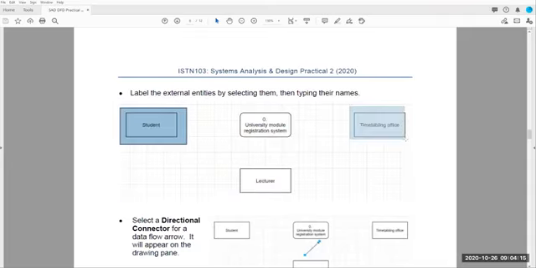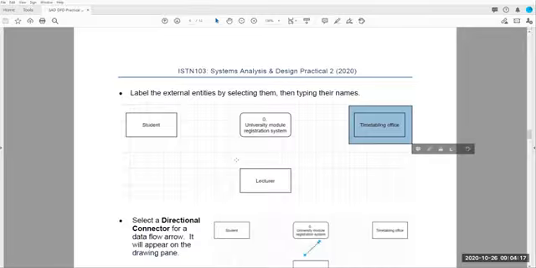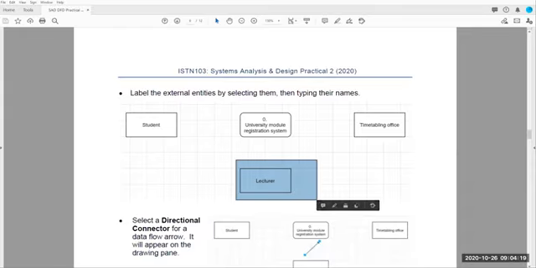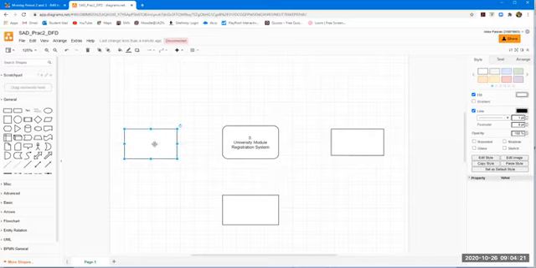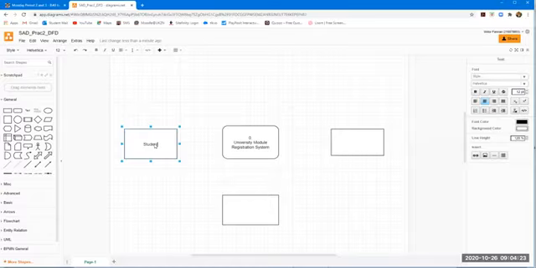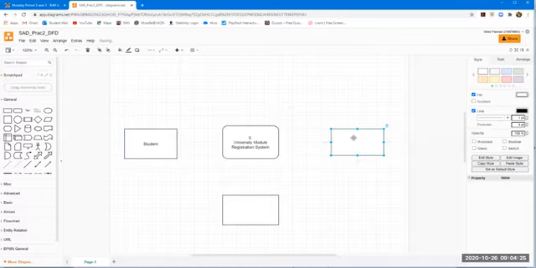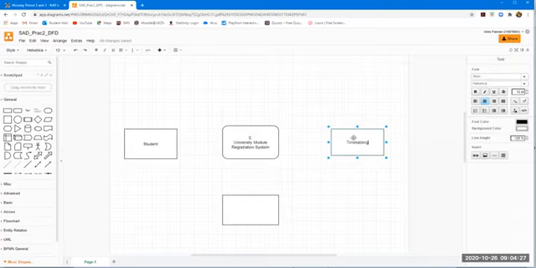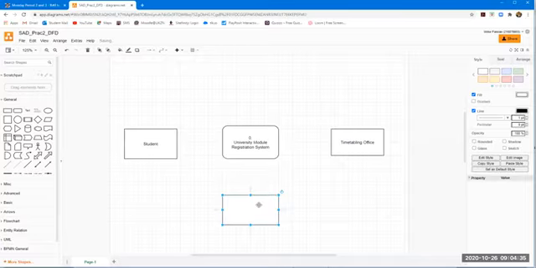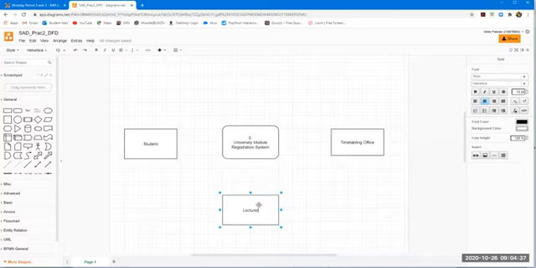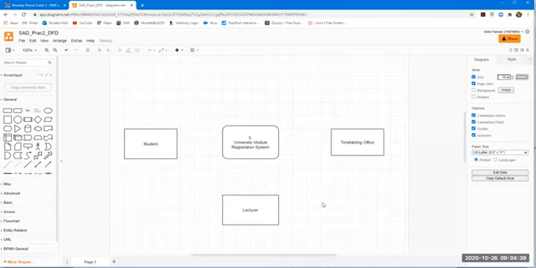This should be labeled timetabling office. This should be labeled lecturer. Okay, so just click here, you type student. Click here, you type timetabling office. So remember, when you're labeling the external entities, they must take on the singular form. Singular, without the S.